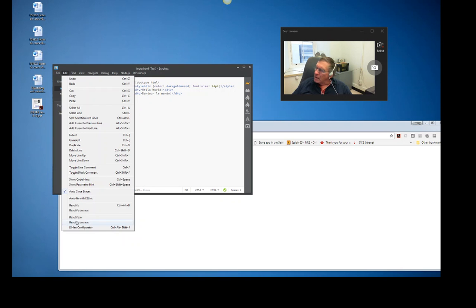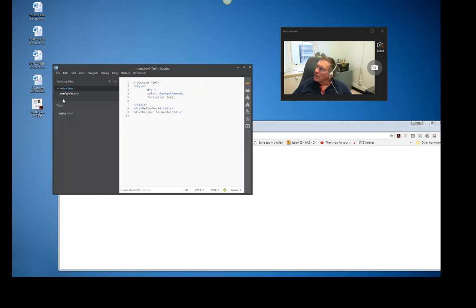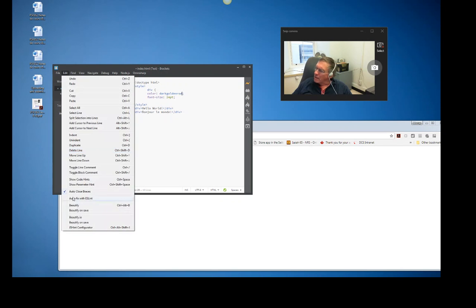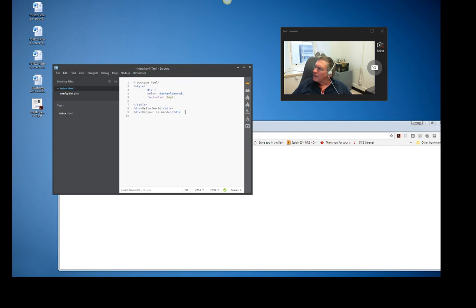I'm going to do a little beautifying. See what I did there? I go to Edit, and I've got a plugin for this program, the Brackets program, which is free from Adobe, the makers of Adobe Acrobat. Beautify, so probably looks a little better that way.